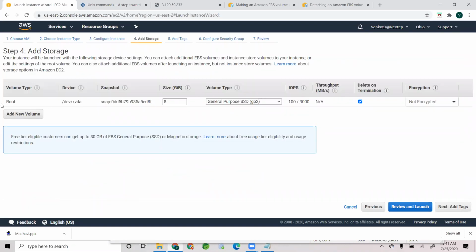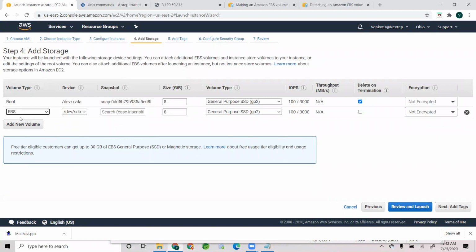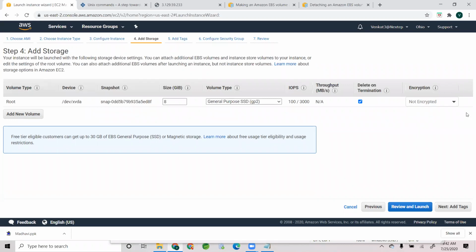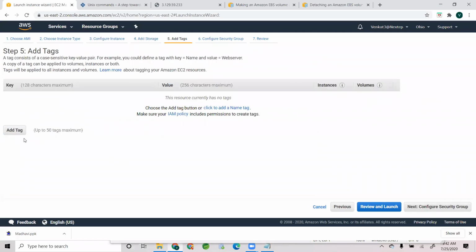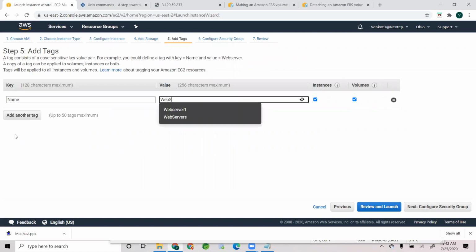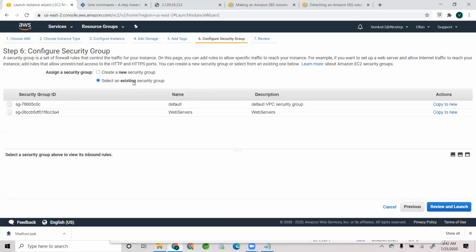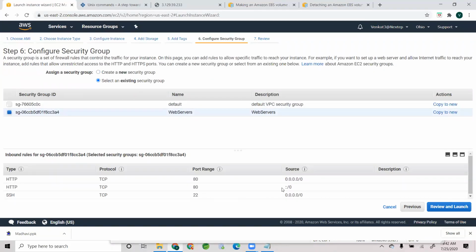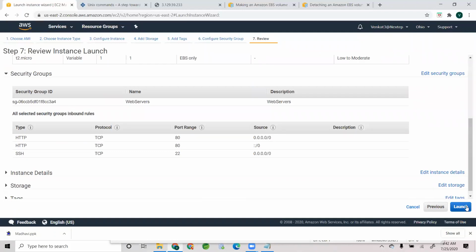At this point, I'm starting with this one, right? So it is creating a brand new hard disk, and that's my root device volume, where my operating system is installed. Now, I don't want to add a new volume. Rather, I want to attach an existing one. So let's go ahead and create this web server 2, configure security group, and select an existing security group, which is web servers, and port 22 is open to the public. Review, launch, absolutely launch it, piece of cake.